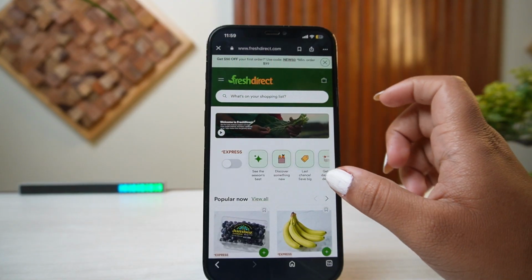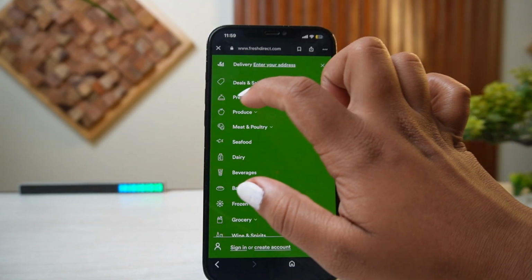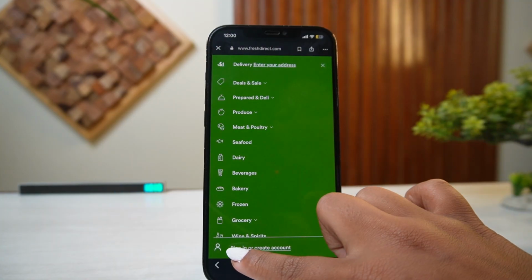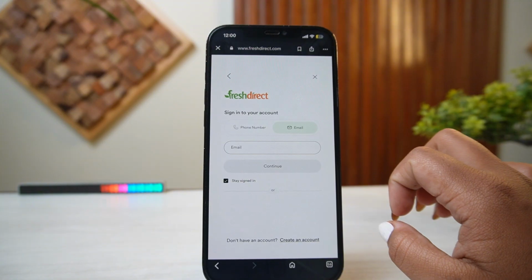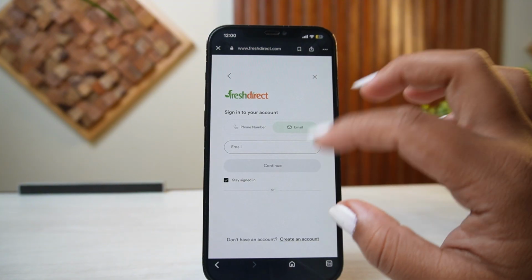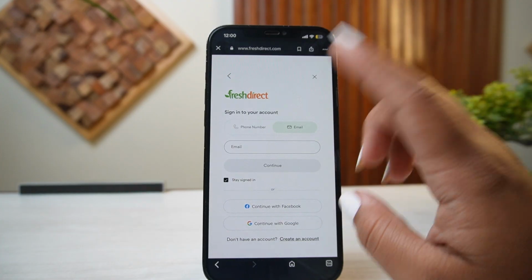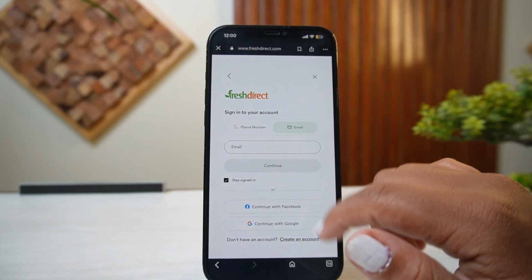Then from here, what you're going to do is simply tap on the menu bar on the top left, and then from there you can actually get the option sign in. Tap on sign in, then you'll be able to get into the sign in page, or if you're on the application you can get the sign in button right here at the beginning, and you'll be able to tap on that one, get into the sign in page just like this.